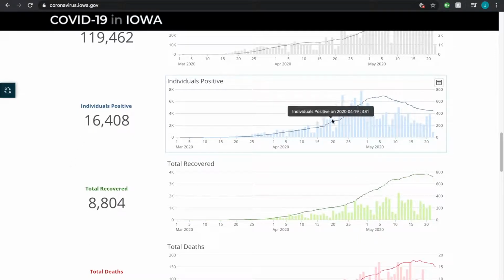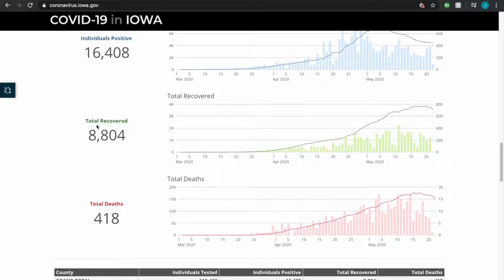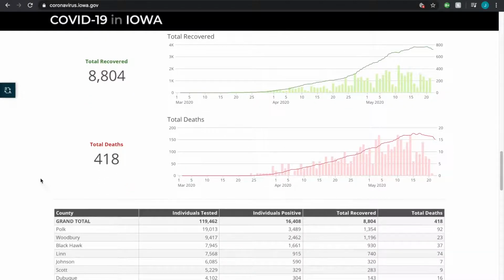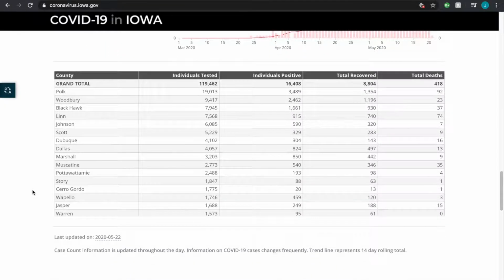Total number of people recovered, total deaths, and then down here, we have a breakdown of counties, individuals tested, individuals who tested positive, total recovered, and total deaths. If you click on this little icon right here, you will be able to print this at home or at work.